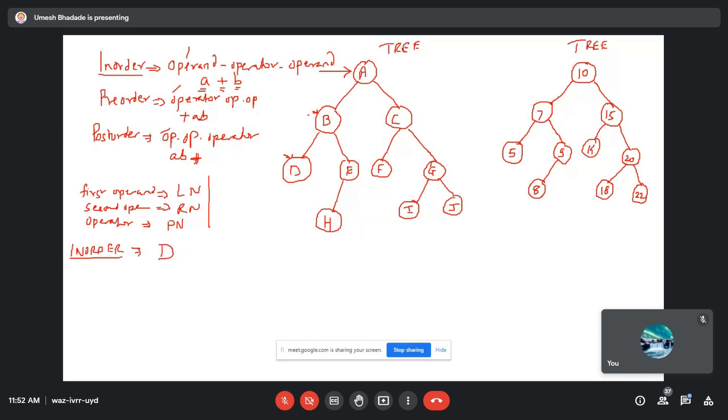Then what is the next? The parent node should be printed. Which one is the parent of D? B is the parent of D. So we will go to B, and then we have to print the right node. So when we come to E, but E is having a left node, so first we will print H and then we will go back to the parent E. Now E is not having any right node, so we will go back to B, right? And then we will go back to A. So now we will print A.